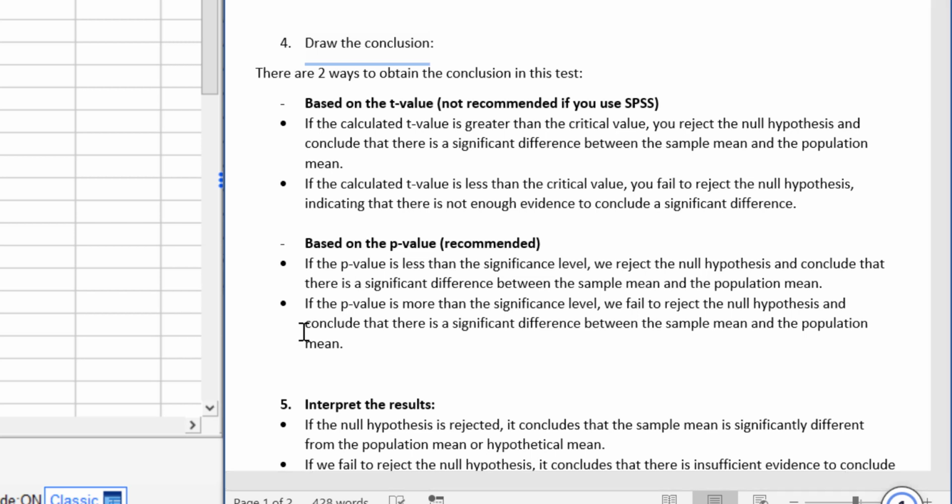Remember, here I said we fail to reject the null hypothesis, not we accept the null hypothesis. Why? Because if we change the subjects or if we change the sample of the data, the result might be different. Remember, in t-test we use sample, so another sample might reach another conclusion.